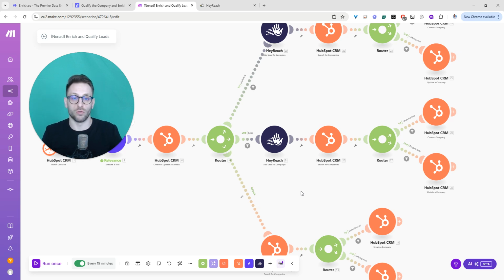And as mentioned, you will be able to get this blueprint of this scenario so you can just import into your Make account and just connect your tools, your CRM, your Relevance AI API key, HeyReach API key, etc., as well as Relevance AI template. So that's all for now, and I hope you'll find this useful.